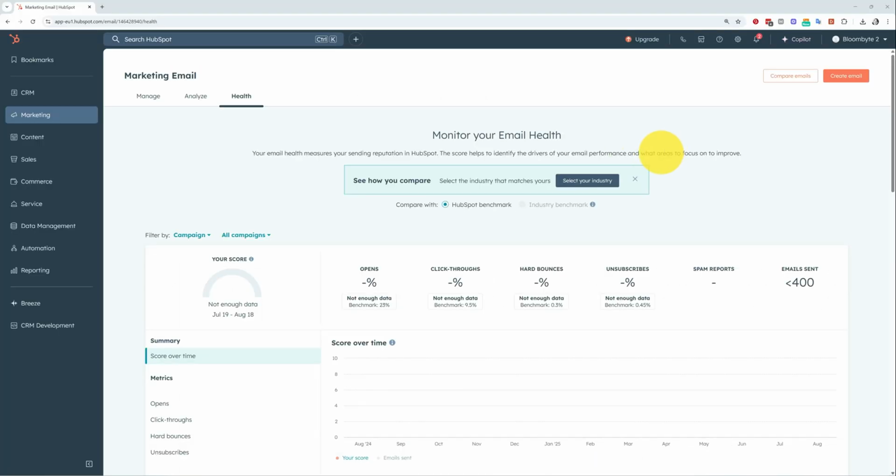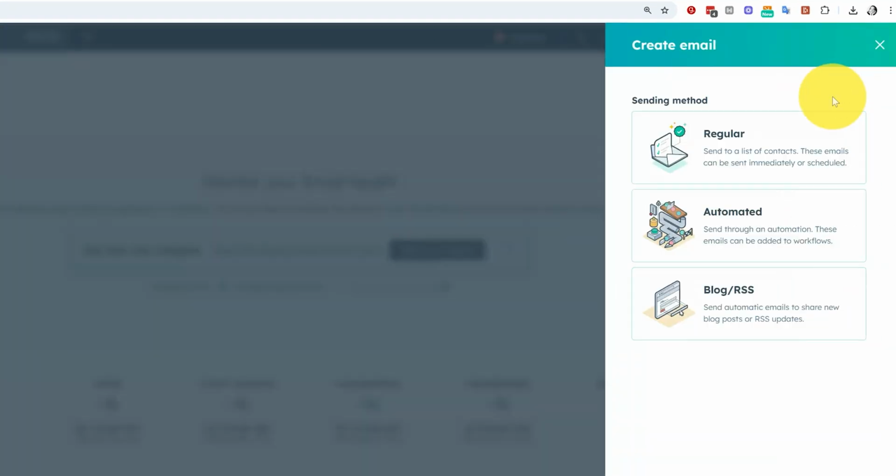Okay, when you hit that magical Create Email button, you'll see 3 options: regular, automated, and blog. Regular email. This is your everyday newsletter, promotional, or announcement email. These are one-off emails that you send, right? It's basically the bread and butter of email marketing.